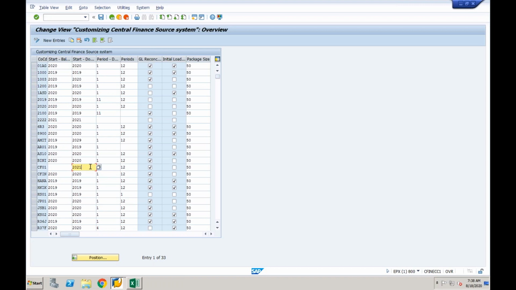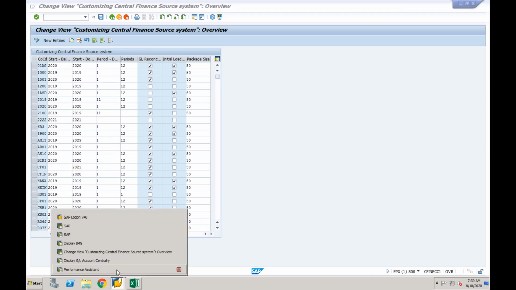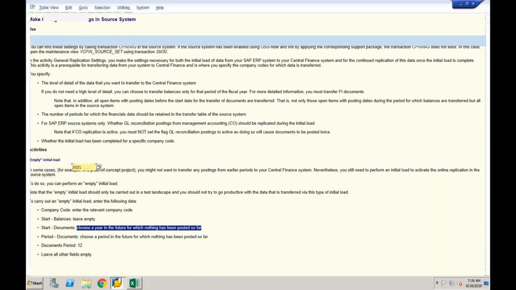So this is called an empty initial load, where no document would actually be loaded into the target system. But this is only technical. Normally, when you're working on a project, whatever documents were posted in your current system over 1, 2, or 3 years, the customer will definitely ask you to perform the load for those objects and documents. Even if it is 4 months of data, that still has to be treated as an initial load. This is a configuration that you need to do in your source system itself.